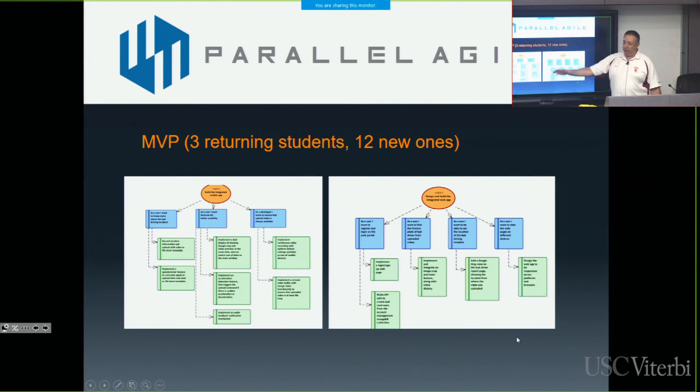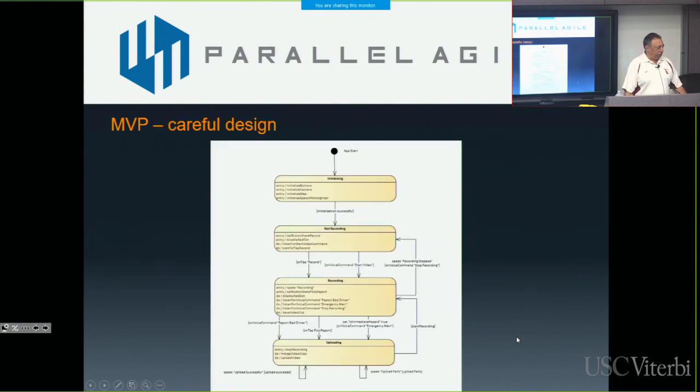So we went through the minimum viable product phase, and we do things like state machines. So we're initializing the app, we're not recording, then we're recording, and then we're uploading, and we go back and forth with state transitions and stuff like that. I like this kind of design. I like it a lot better than making a unit test fail.